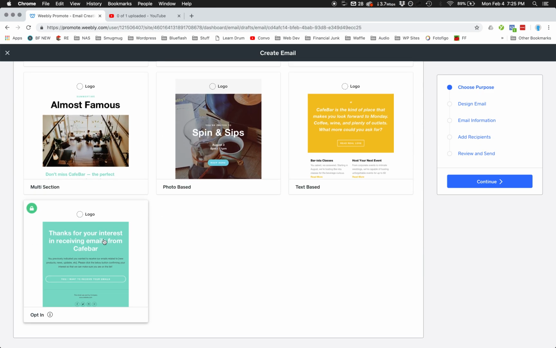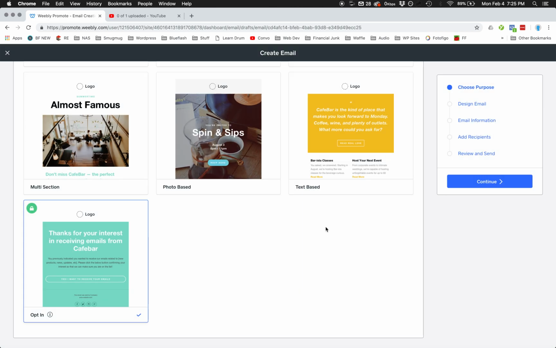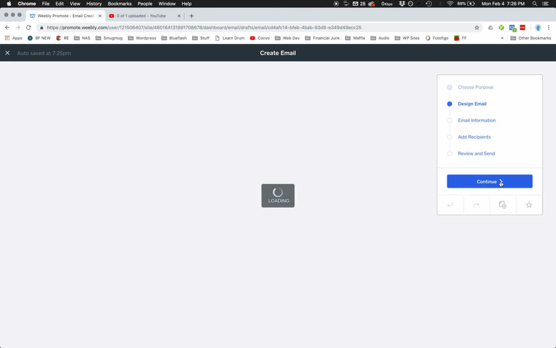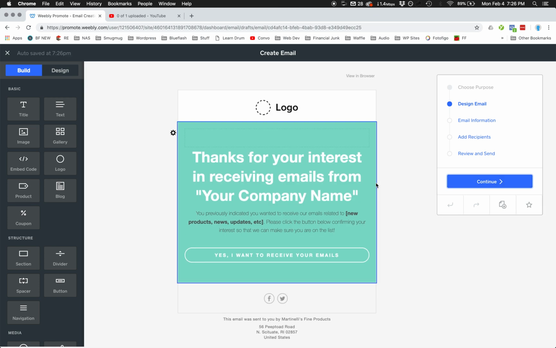And we can pick something simple like this one right here. Select the opt-in layout. Template email, so yes, consent to subscribe to receive future emails. So we're just going to select that, that's fine. And so I selected it, I'm going to hit continue.